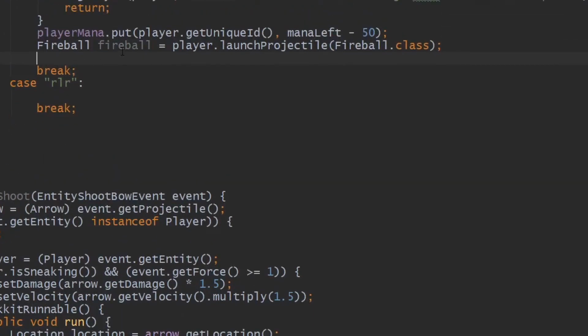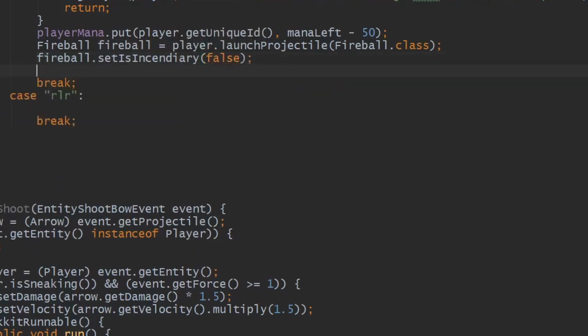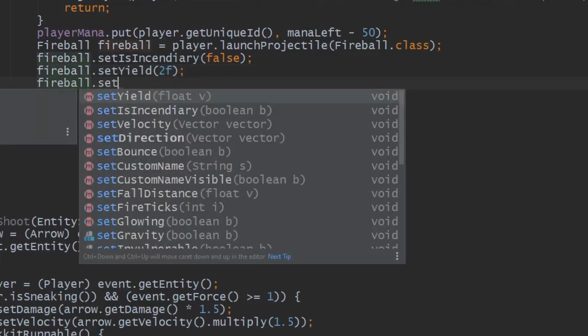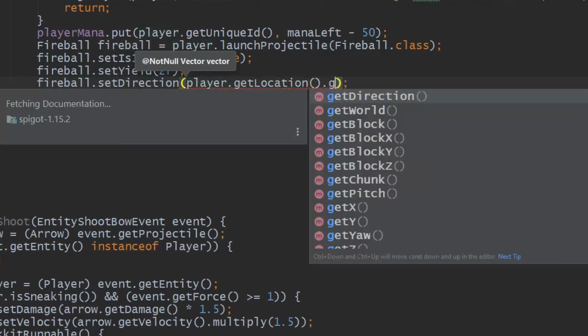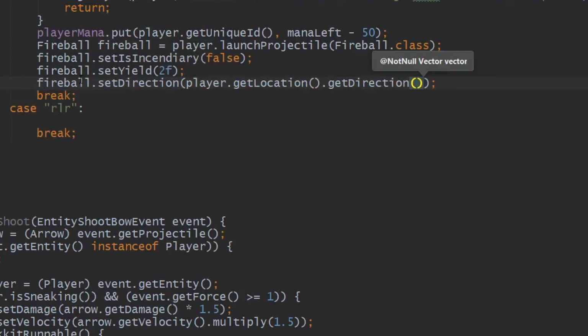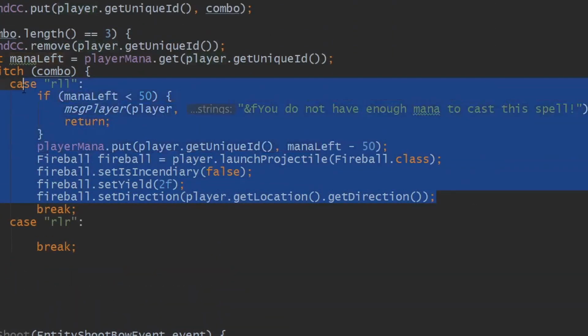Okay, and then for the fireball we're going to set is incendiary, so we don't need to cast fire. Let's just say false. Set yield, I'm just going to say 2F, so that's about half the explosive damage of a TNT. And then we're going to set the direction to be the player's direction, wherever he's looking. I don't really think this line is necessary, because it should already be launched in the direction the player is looking, but just in case, you guys can try to omit this line if you want. It should work, I think. And then yeah, so this is the casting fireball spell.